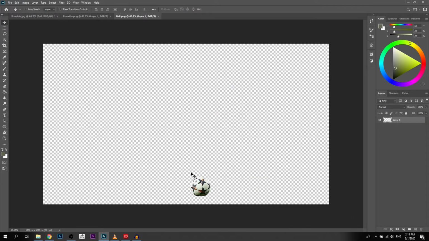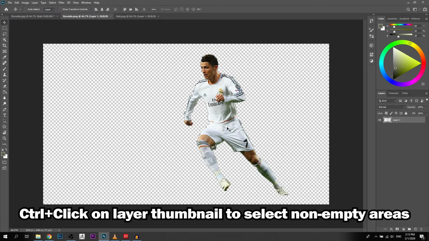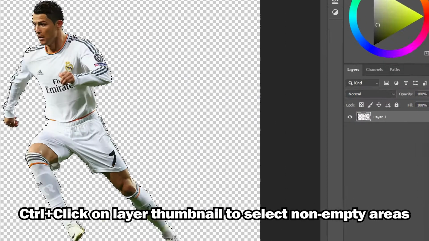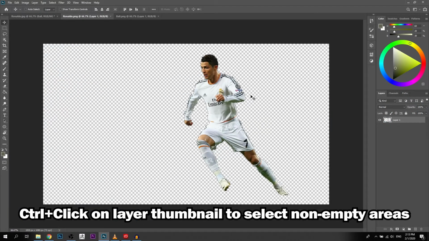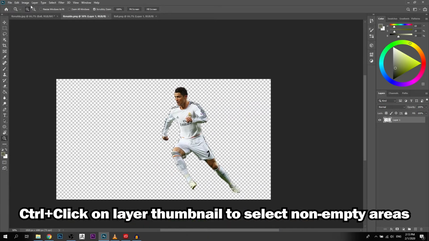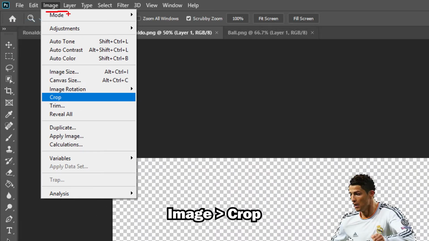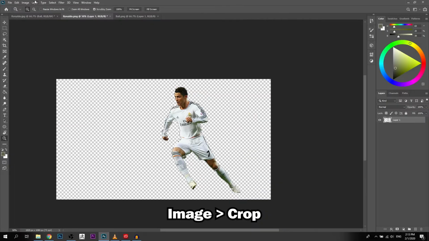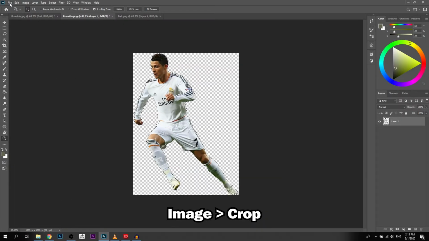So first, let's work on Ronaldo. To select the area that has something, i.e. not transparent, just hold down Ctrl and click on the layer thumbnail. It will do a selection around areas that are non-transparent, and click on Image, Crop to remove the transparent pixels, so that this image is just him. And then we will overwrite the save file.